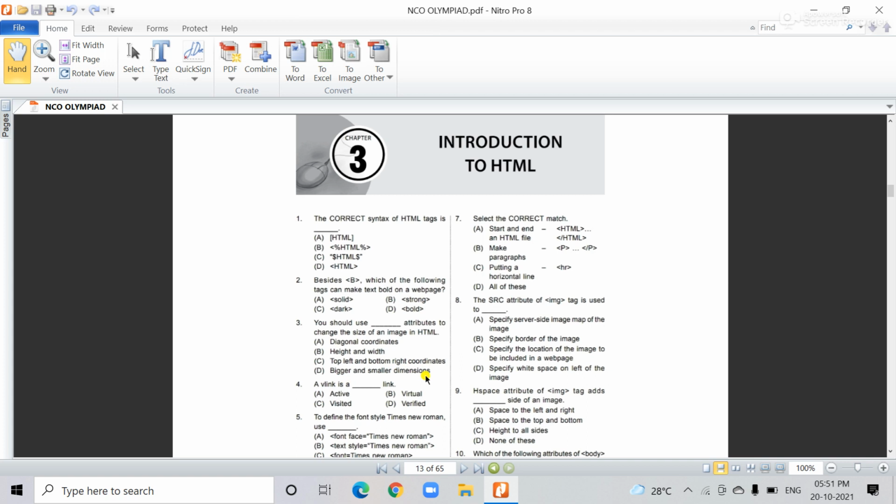If you want to increase the height and width, you write within the tag. You use the tag like this: the starting tag, height equal to, suppose, 250, within quotation marks, and the width suppose 120 or 115, whatever. Like this you change the height and width of any image in the web page, meaning in HTML.